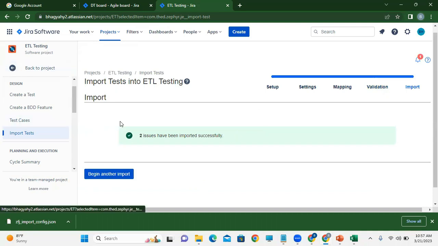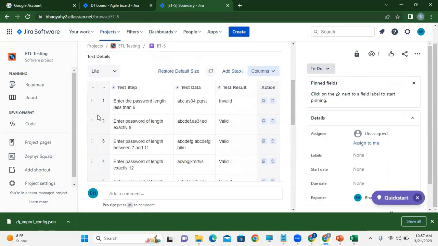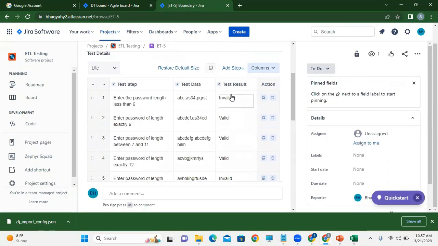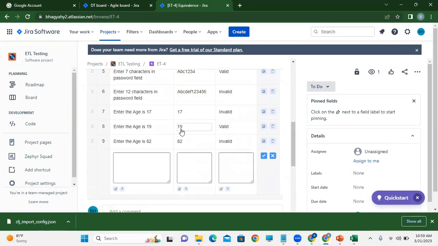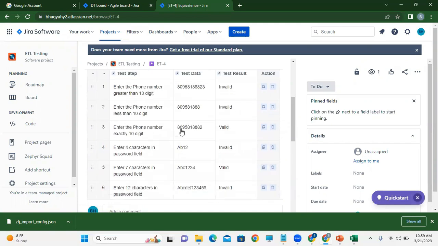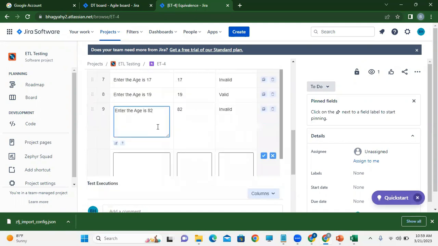To view these test cases, just click on the test cases and see whether all the test cases have been imported. Yes, all the test cases with the test step, test data, test results have been imported successfully. Yes, wonderful. All my test cases have been imported successfully to the Jira tool. You can click on this at any point of time and edit if you want.